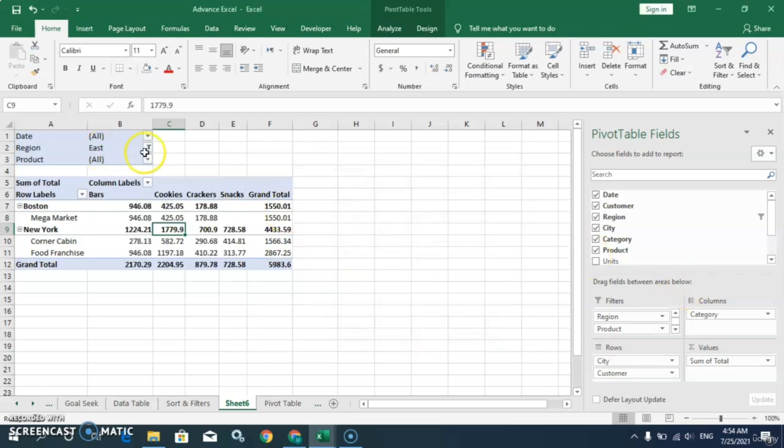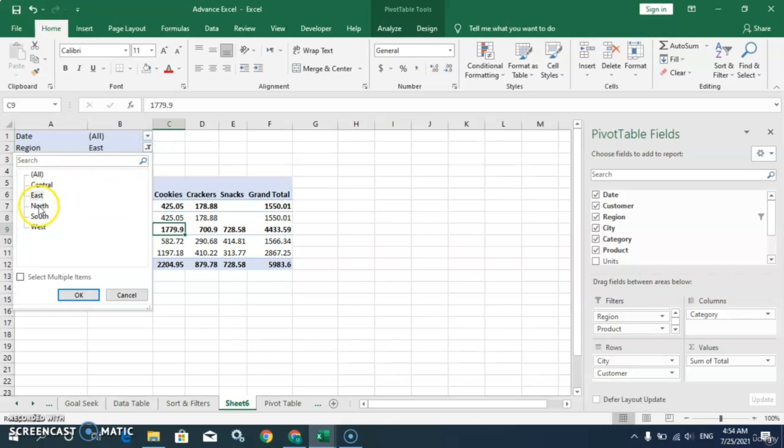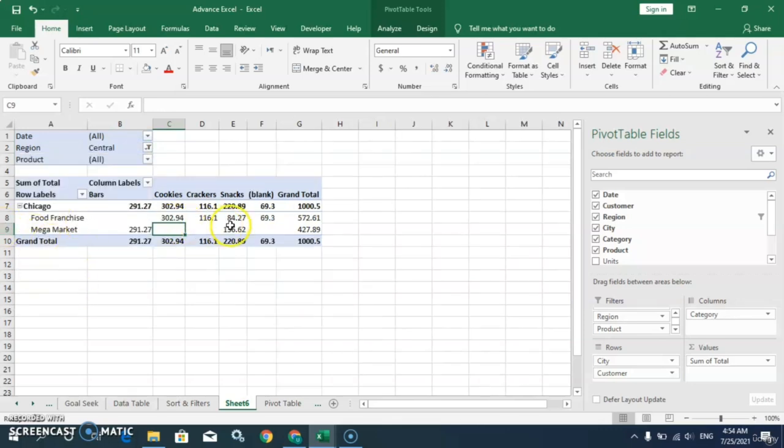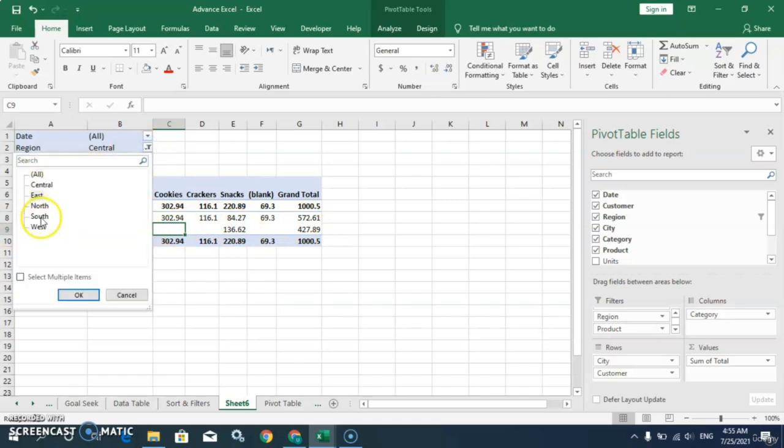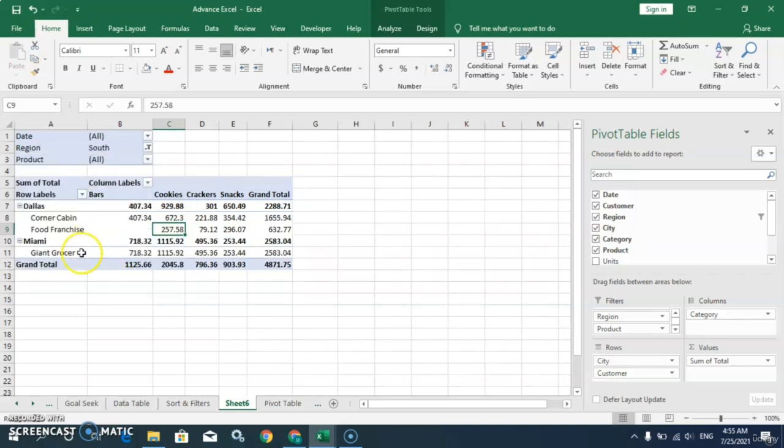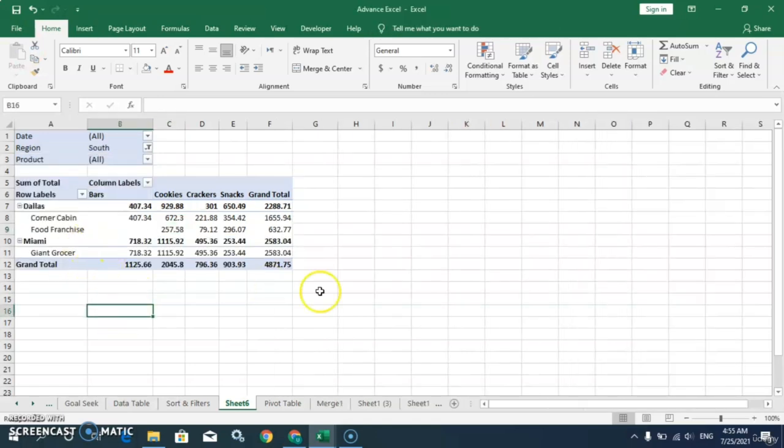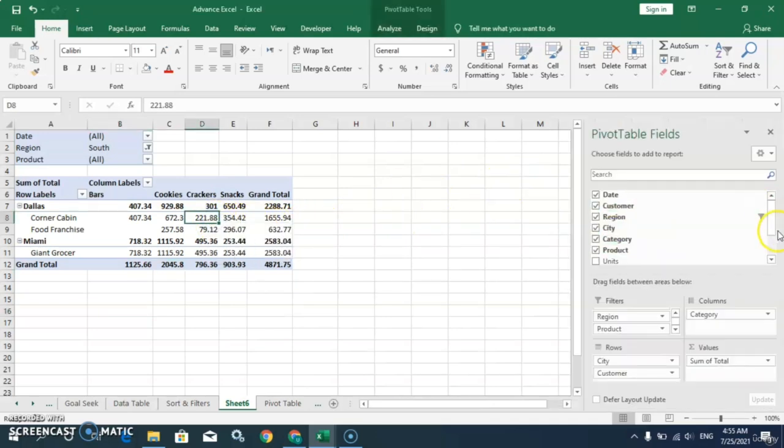Now you can see for any other region. See, for central region, we have only these entries. For south region, and if these pivot table fields disappear, then you can easily access these fields again by simply clicking on this pivot table. See, now these fields are showing again.